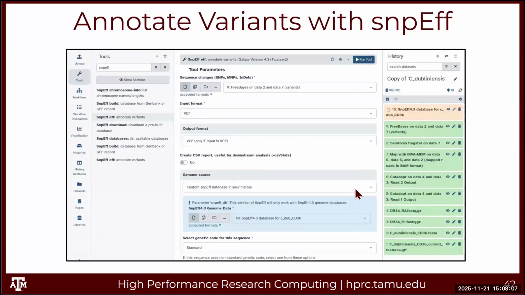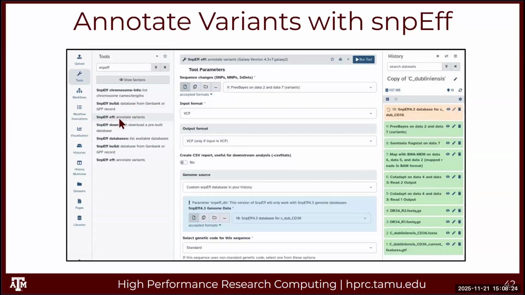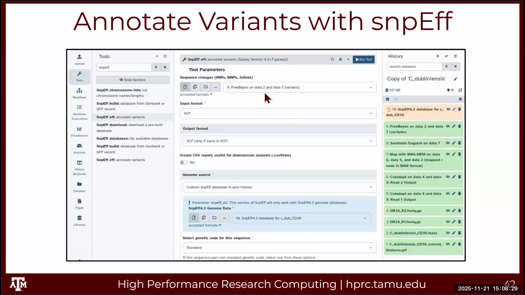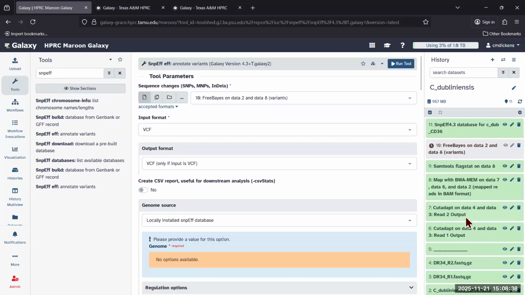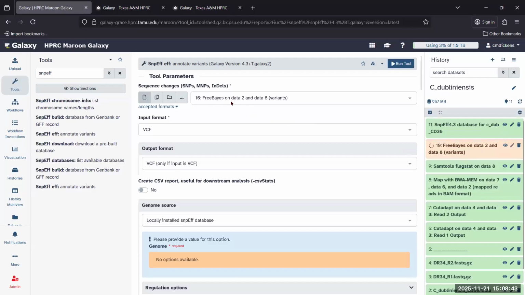All right, annotate the variants. The variants are in the FreeBayes output. Remember, FreeBayes called the variants. Now we want to annotate them. For this one, we can still look for snpEff, and then we want to do snpEff eff. Okay, annotate variants. This is going to be datasets 2 and 7, FreeBayes. I have it as number 10. It's number 9 on the slides here, but we created a history divider, so it's number 10 here. So now number 10 just started, but we're able to select it.